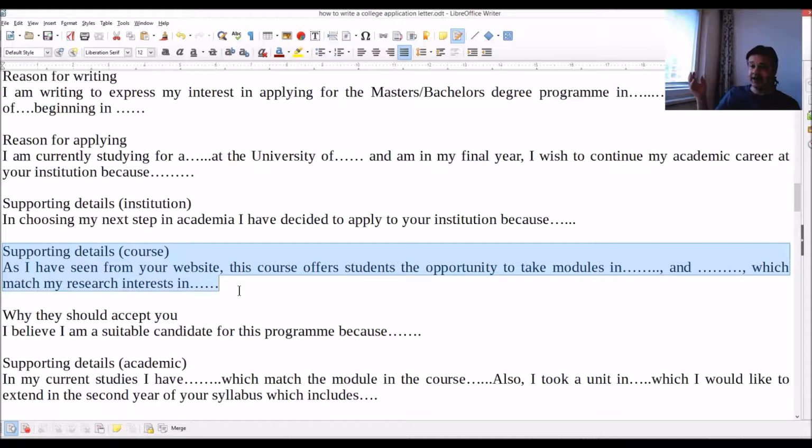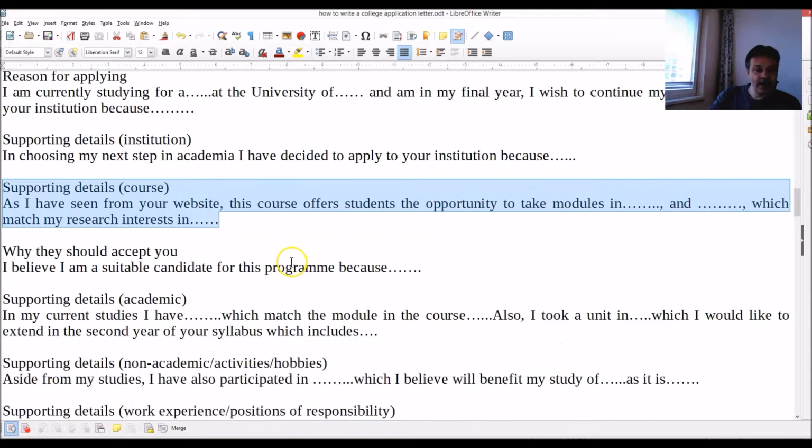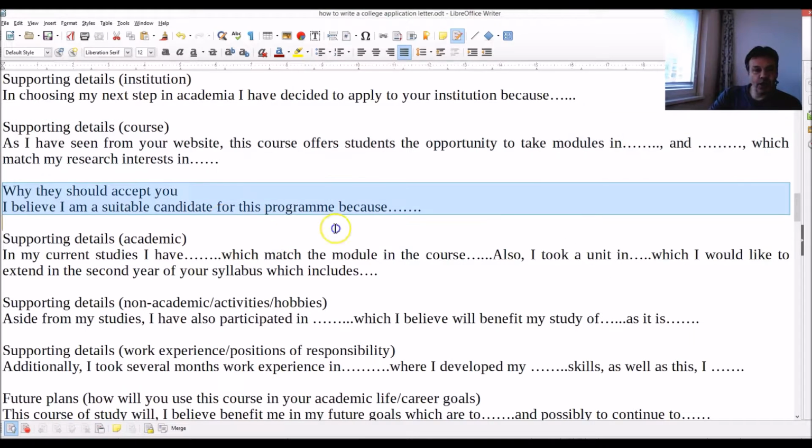Maybe there are some well-known people, some famous people who you want to learn from. I see from the website that Professor so-and-so is taking Unit 2 in the second year. I'm a big admirer of his work and I would love to study with him. Now, that sounds good. Okay, so on to the next part.